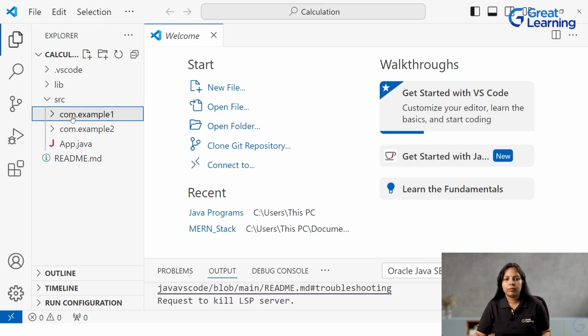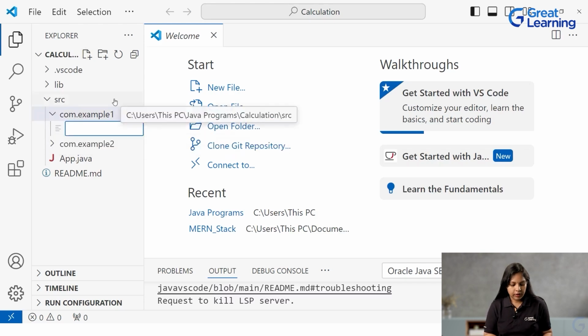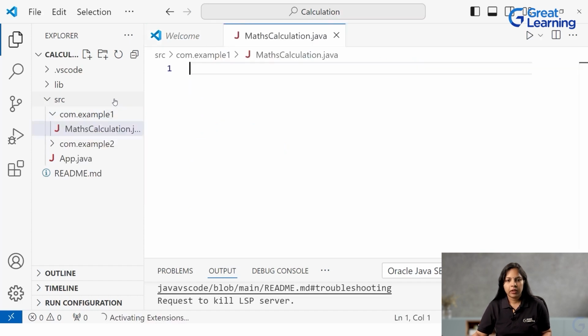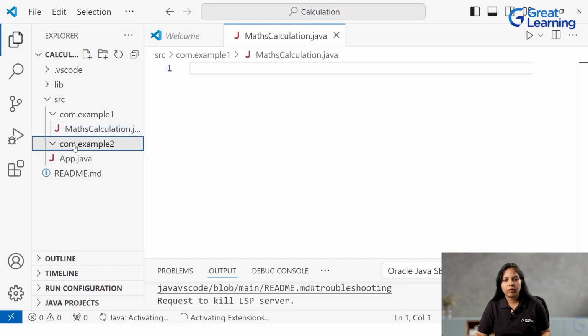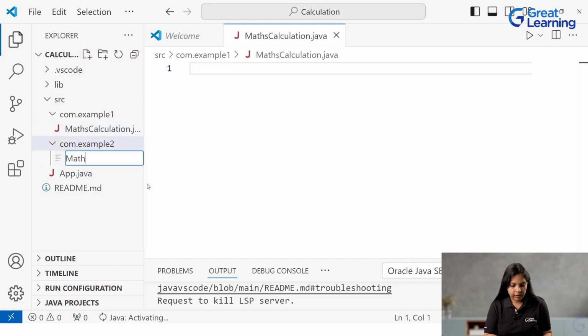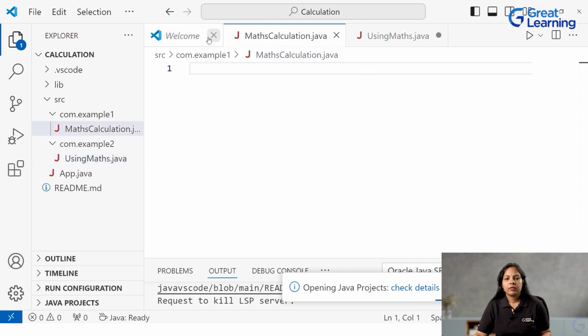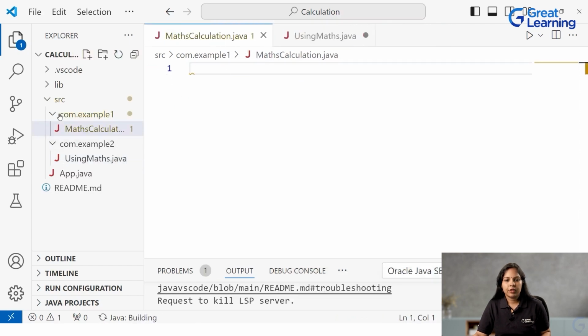Okay. Now coming to this folder, here I'll create a new file, let me name it MathsCalculation.java. Inside the other folder also I'll create a new file and name it UsingMaths.java. Now coming to this MathsCalculation.java file, which is inside the com.example1 folder or package.